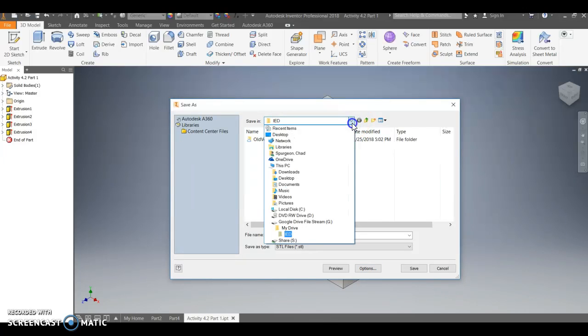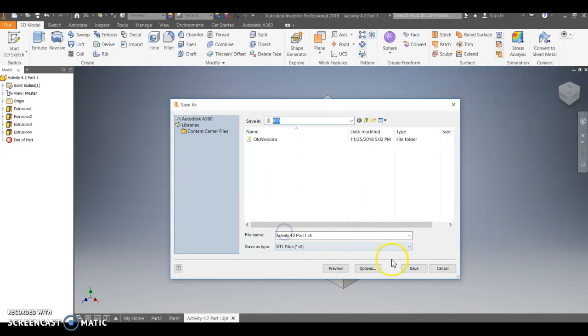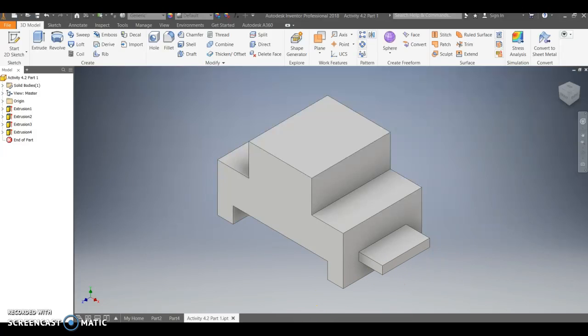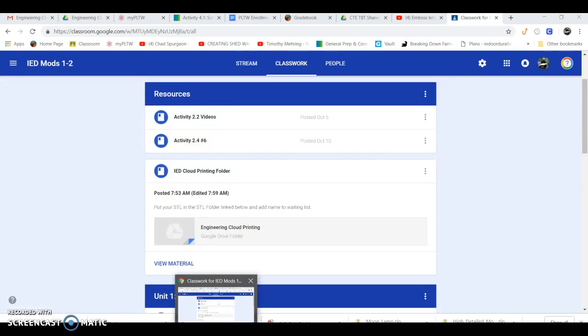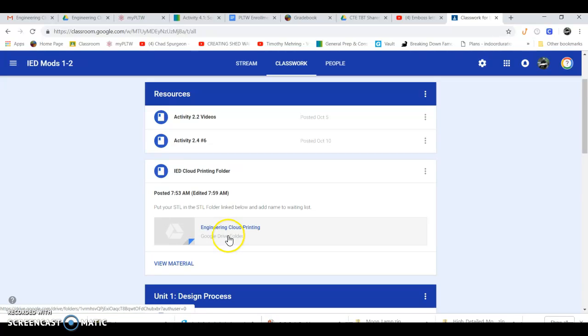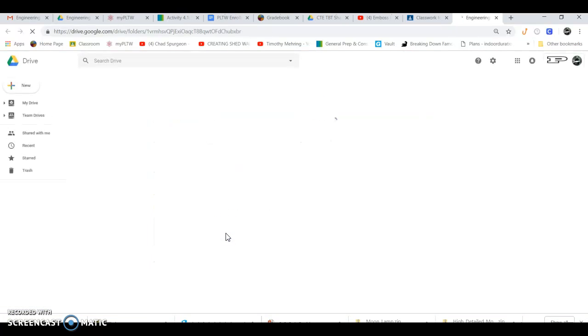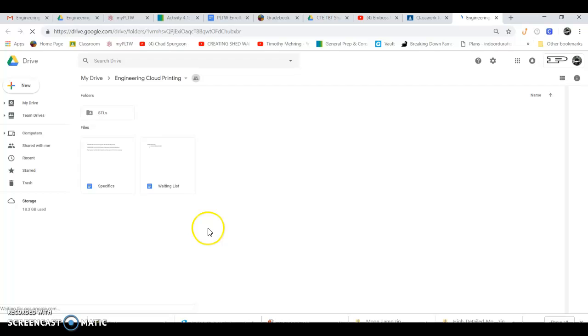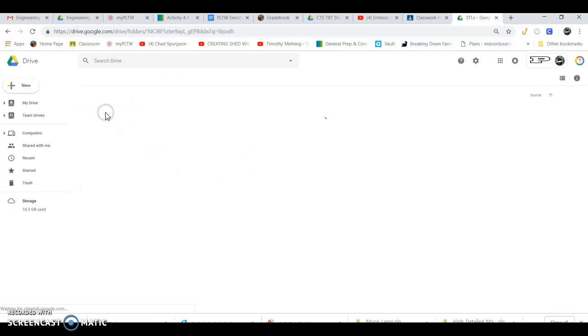In my case, I'm saving to my Google File Stream Google Drive in the IED folder. And I would hit save. Now I would go and I'm going to insert that in your Google Classroom. Oops. In your Google Classroom under resources, there's an IED Cloud Printing folder. You're going to drag or insert this into the folder with the STL. So your STL is going to go into this STL folder.